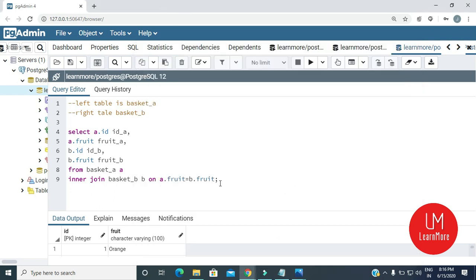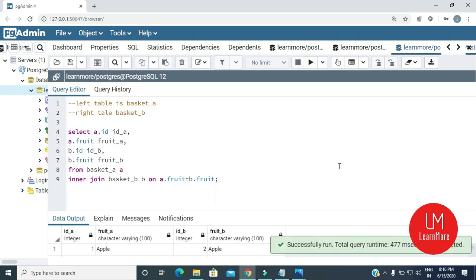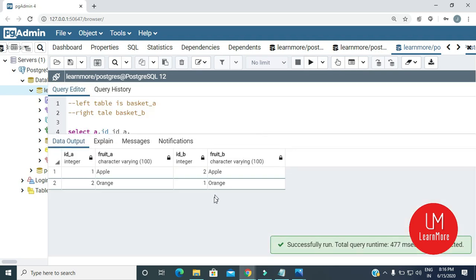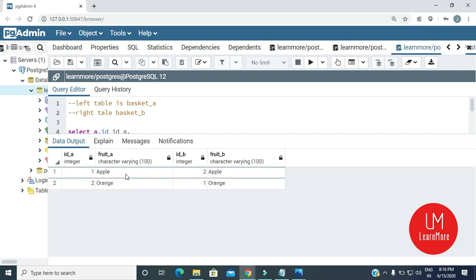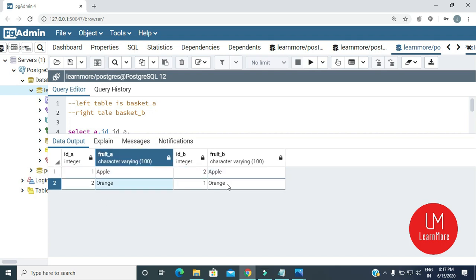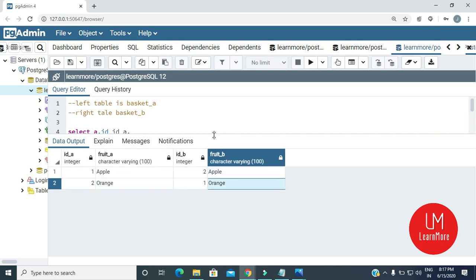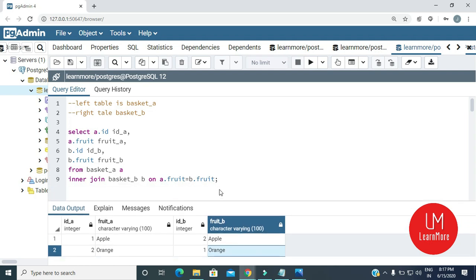Okay, so I am going to execute this query. Go and run this query. Now you will get the result like this. That is apple is common in both the tables and orange is common in both the tables. Okay, and this is how you execute inner join. I hope you understand, and try to understand the syntax, then write the query.